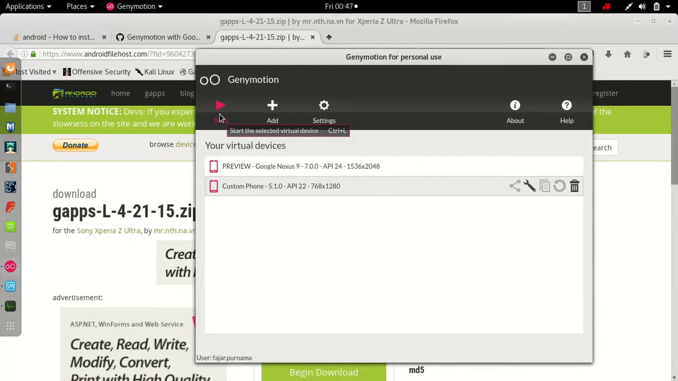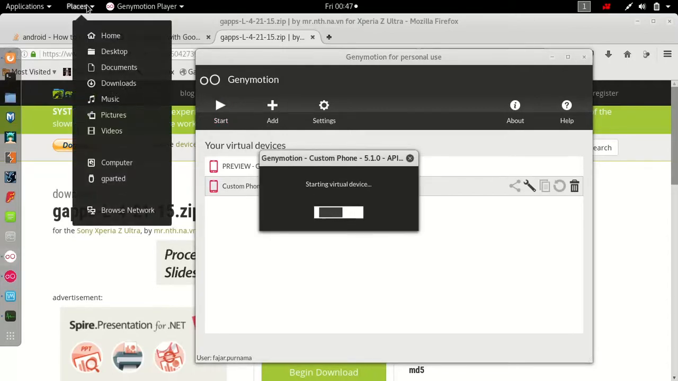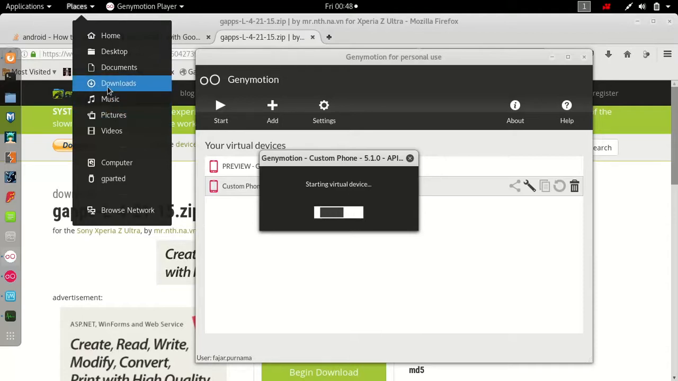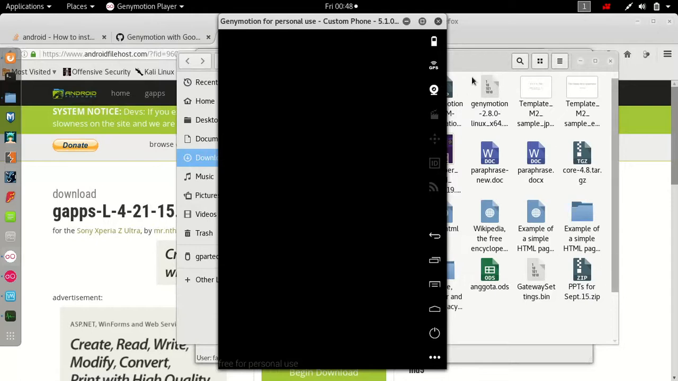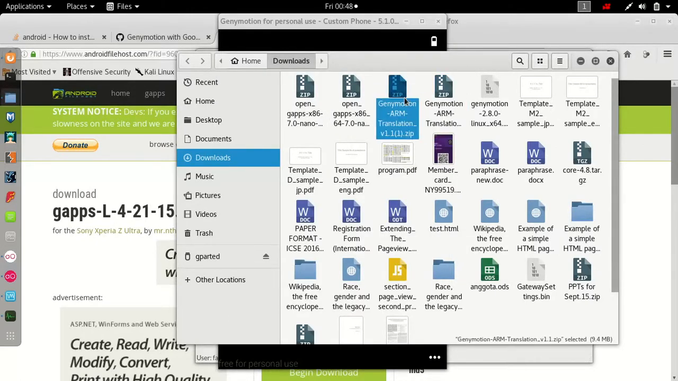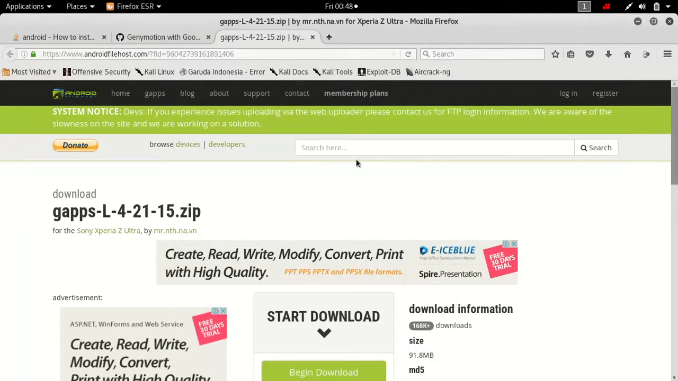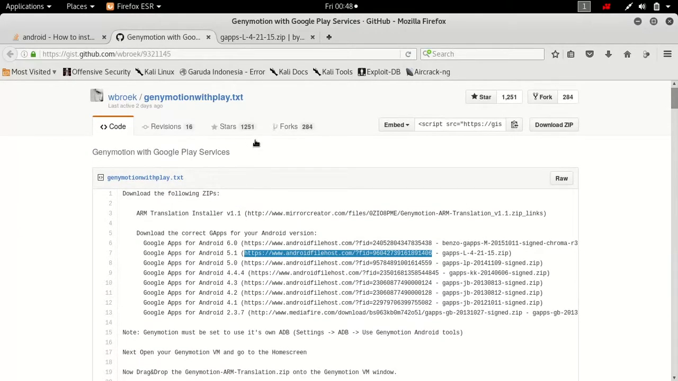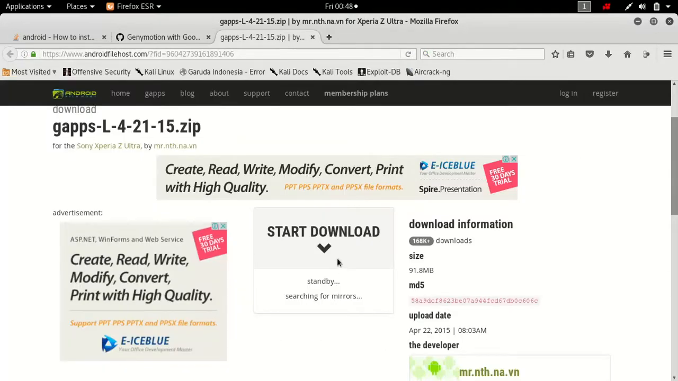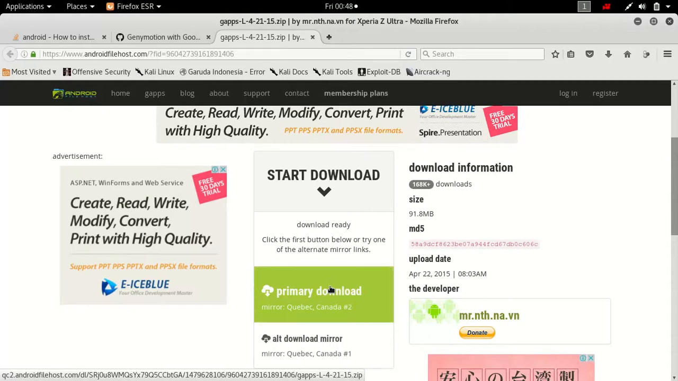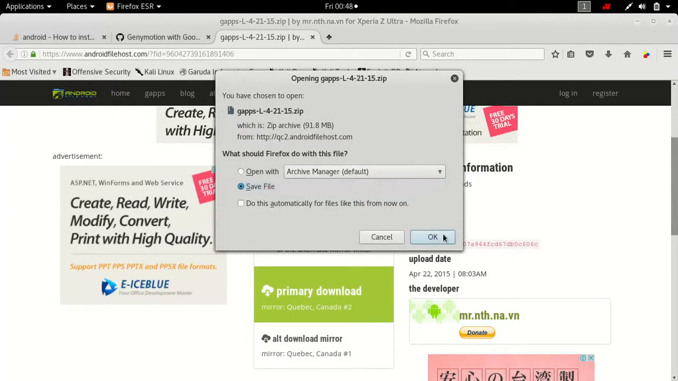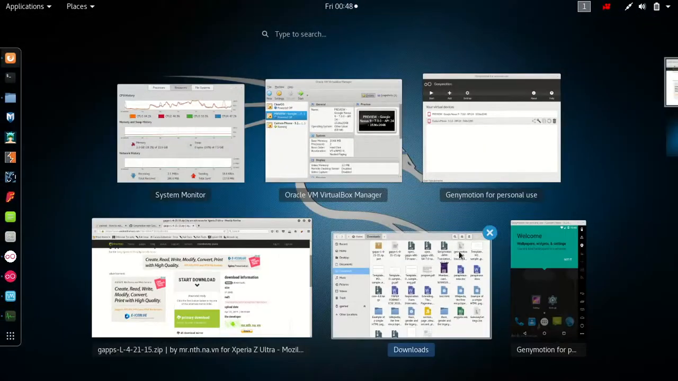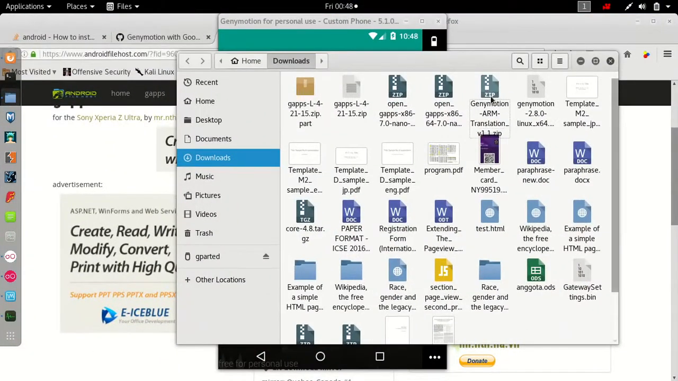I already tried changing the driver in VirtualBox. Maybe it's the internal OS itself. But for now, I should live with the custom phone 5.1. I don't have the ARM translation yet. Okay, I already did. Oh, and I downloaded it two times. Okay, just deleting one. And now we'll download the GApps 5.1 from WBrooks's GitHub. Okay, so I'm downloading. First, I need to put ARM on this one.